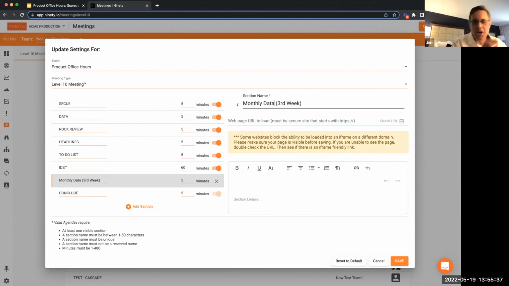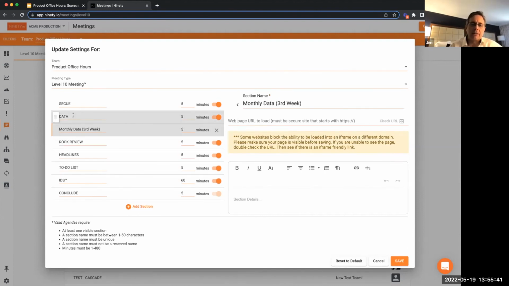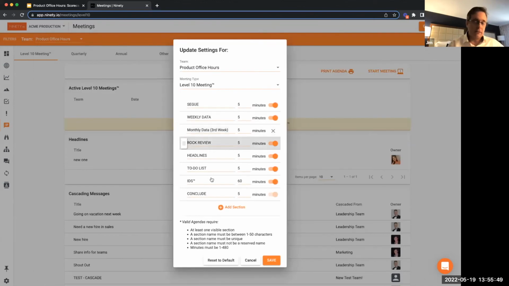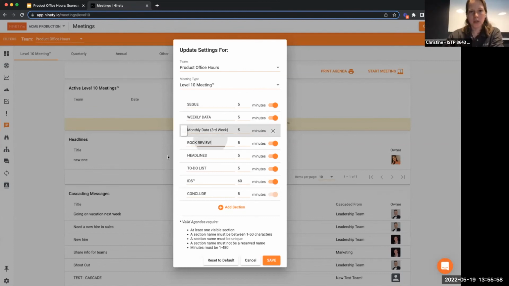So when we look at it, we know exactly that we have to go back and look at the monthly data. I've also had clients that do it as a headline, a recurring headline that just stays there forever. It says, look at the monthly data on the third week of the month, or whatever. So there are a couple of different strategies, but I like putting it in the meeting agenda.